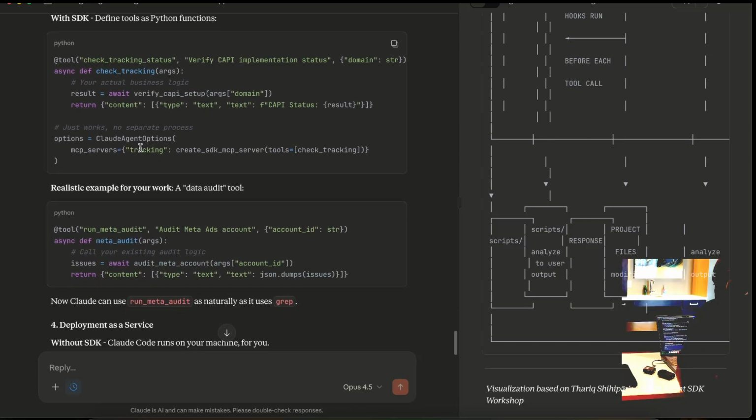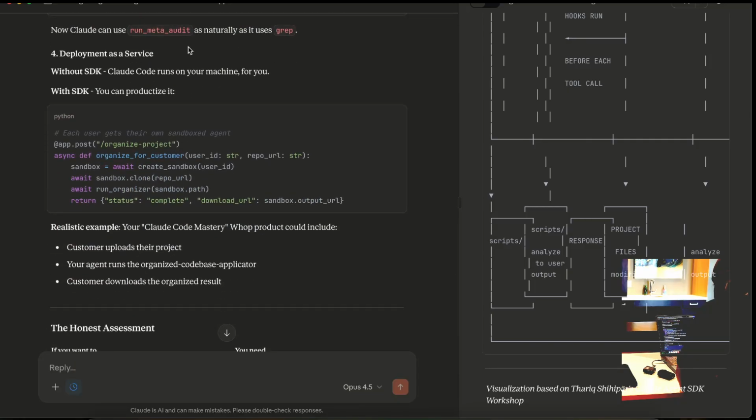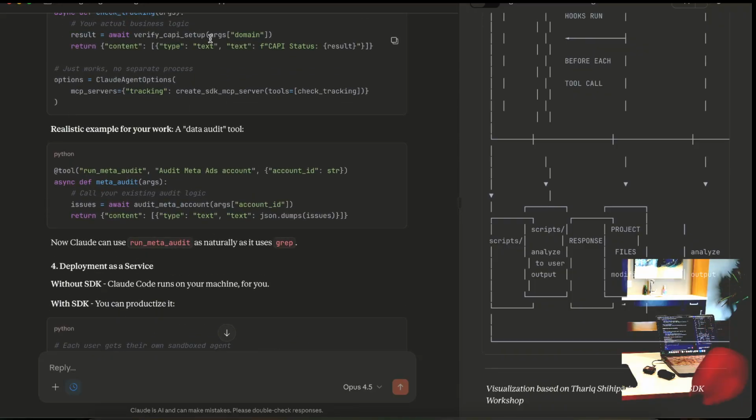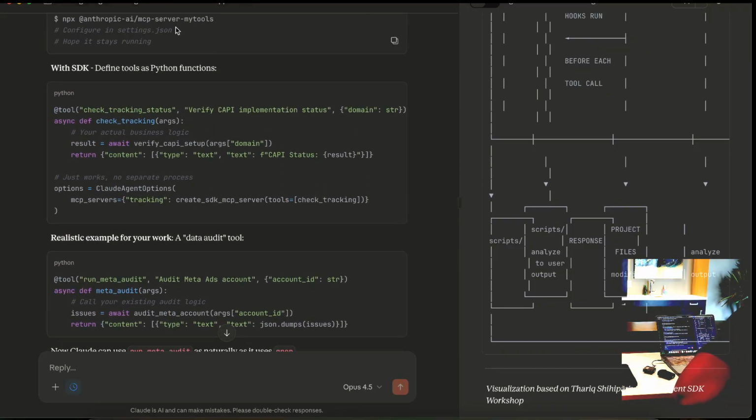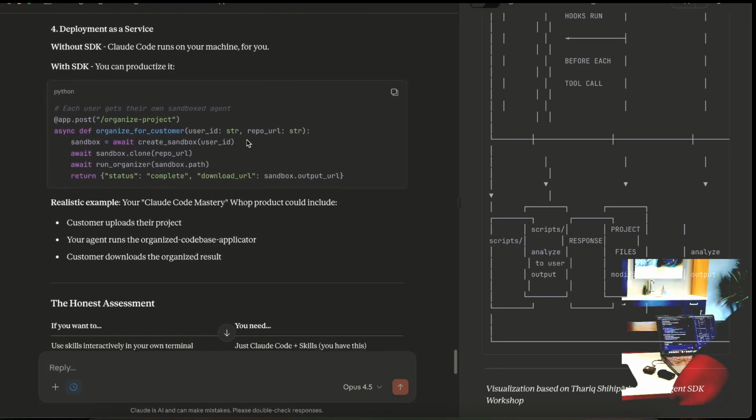With the SDK, you define tools as Python functions, like the data audit tool, which is what we're running right now. Now Claude can use run meta audit as naturally as it uses grep. That's cool. So I don't even need MCP servers for the capability. That's what that's telling me.